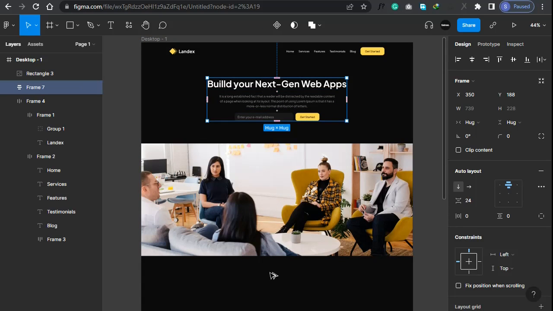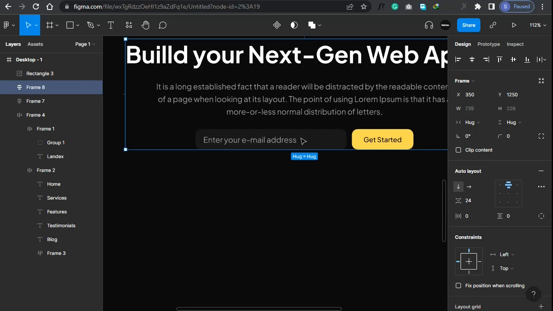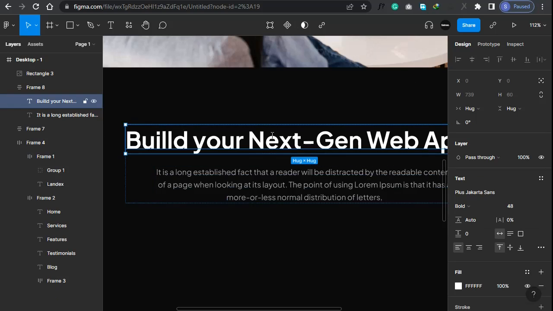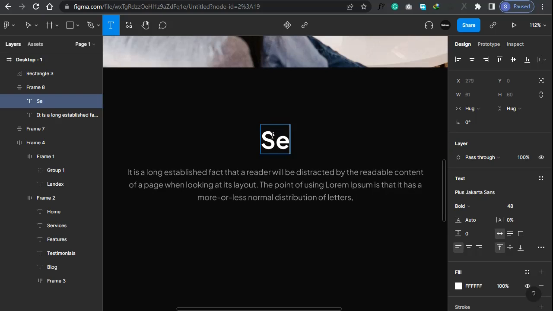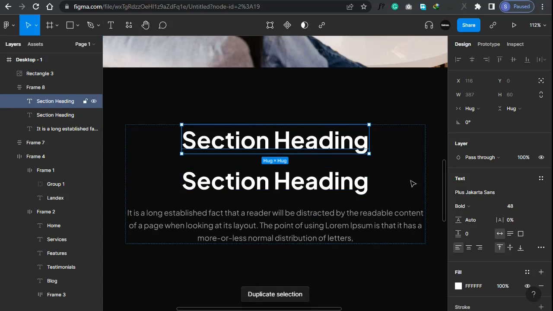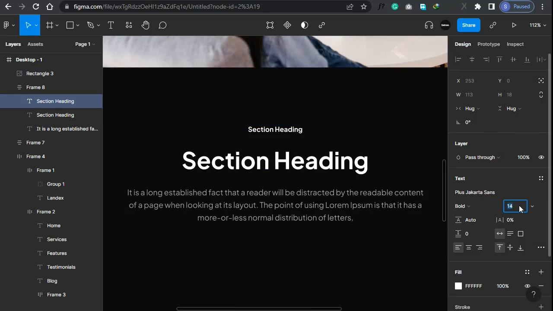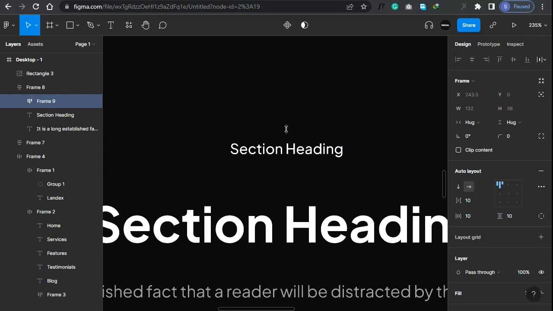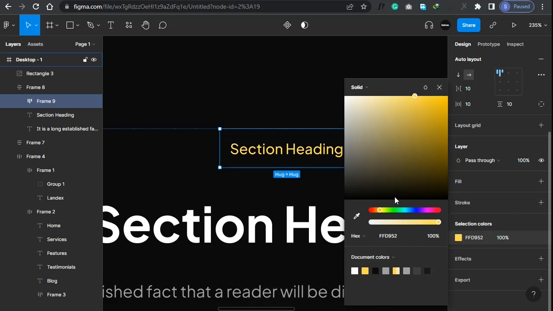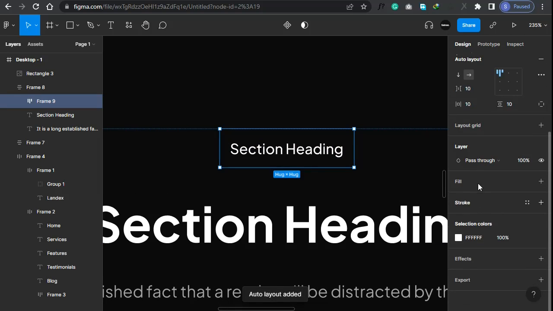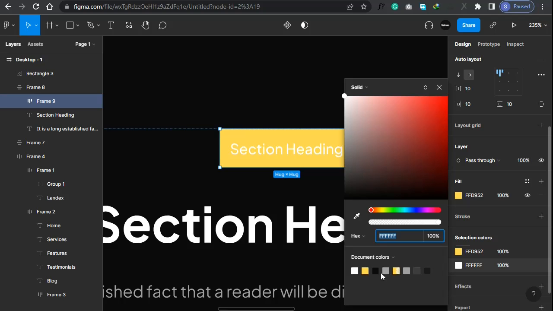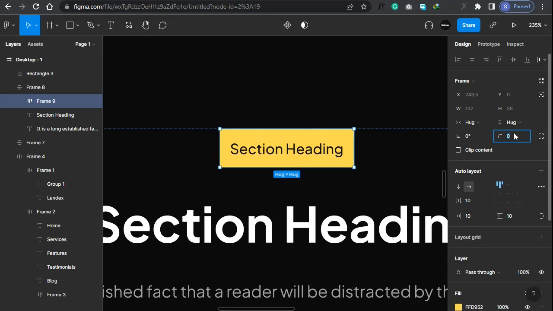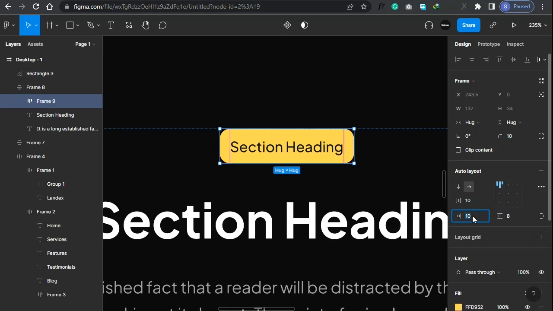So I'm gonna select these text, duplicate, and I'm gonna remove this subscription form. This will be the section heading. I'm gonna duplicate this. I'm gonna select the first one, decrease the size to 14, give a font weight medium, Shift A. I'm gonna give a fill color to this yellow, and the text color will be this dark color. And I'm gonna give a border radius as well, so let's give a border radius 10 pixel. Top padding 8 and left and right 24 pixel.